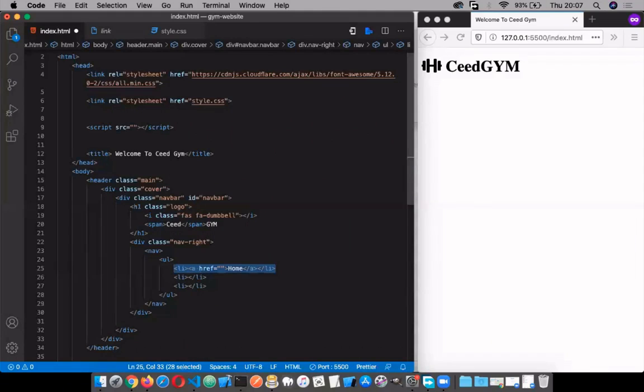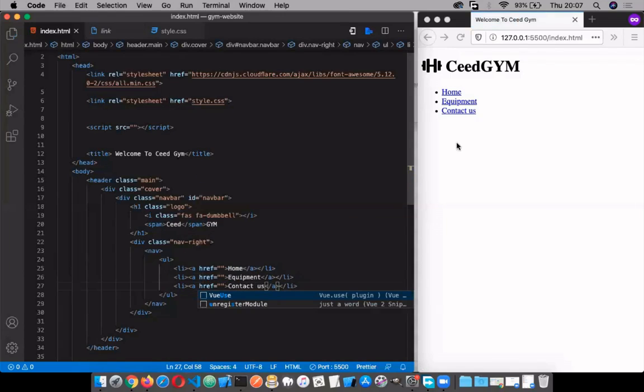And let's clone that. Okay, we already did that. So let's create another href element and give it equipment. So these are the 3 menus we're going to have on the website. And let's give it contact us. Save it, and you can see.